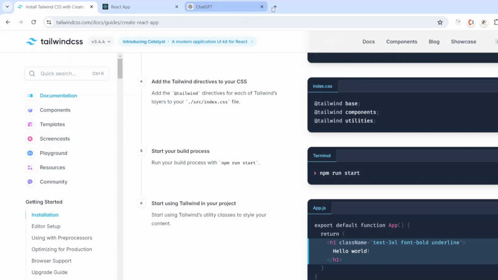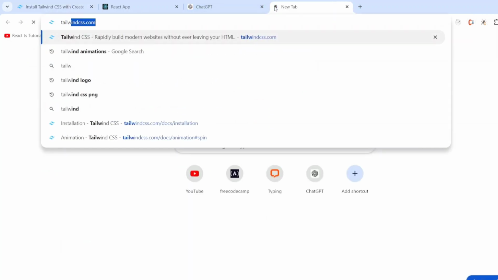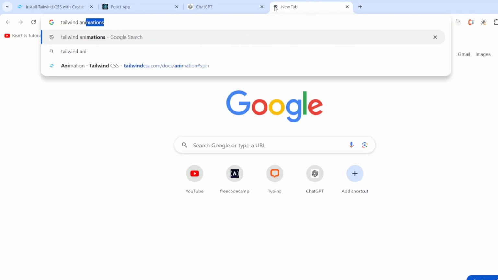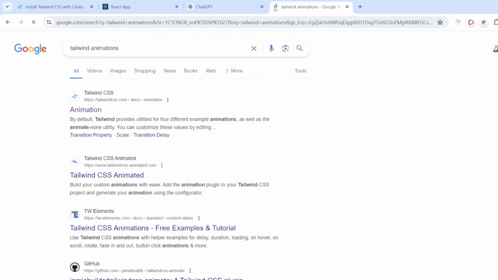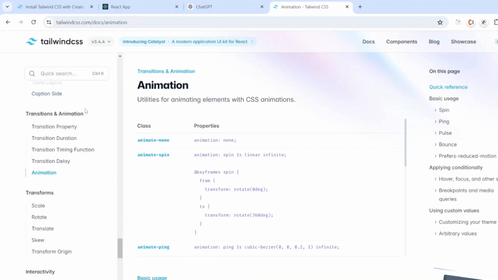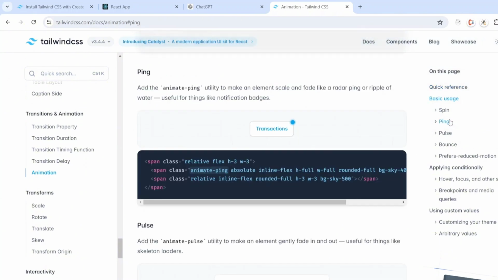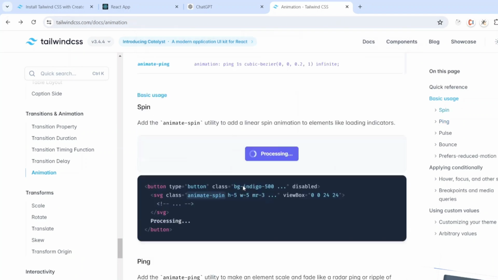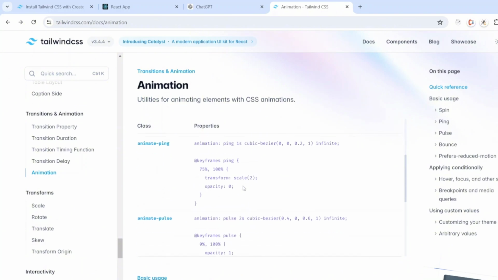So if you want to change these, let's open the browser and search here Tailwind animations. Open the first link, and here is the code of all these animations. You can copy the code from here and put it in the simple CSS file, and you can change it as per your requirements, like you can increase the time or you can set it to infinite or one time. That was all about Tailwind default animations.